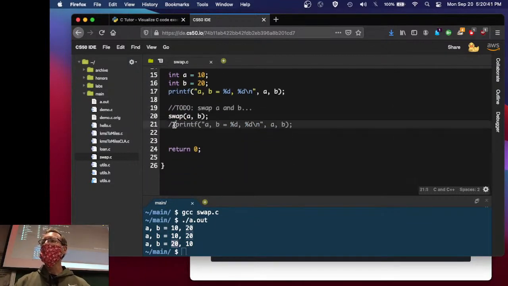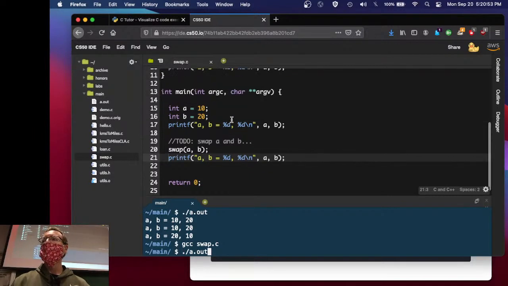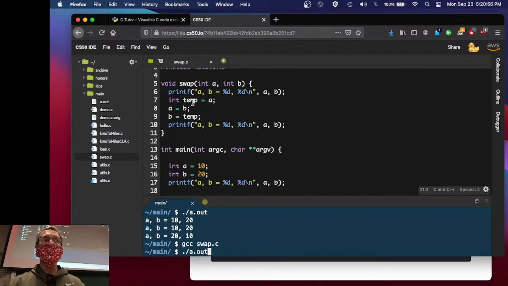Well, let me restore this print statement here and see if it actually did swap them. Okay. What is your prediction? Did it swap them or not? Probably not. Why? Because this is its own function, right? It has its own stack frame. It has its own A and B variables. Right? So let's go ahead and try it. And see that the original values are still 10 and 20.